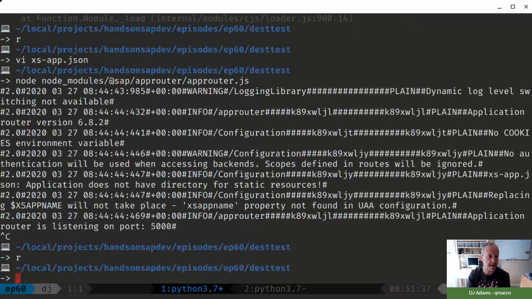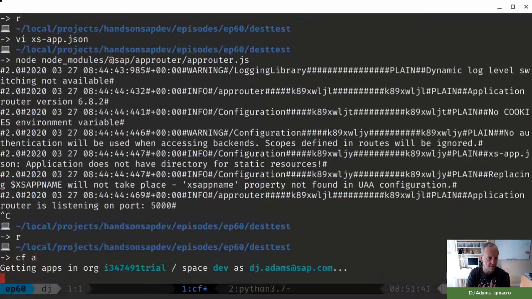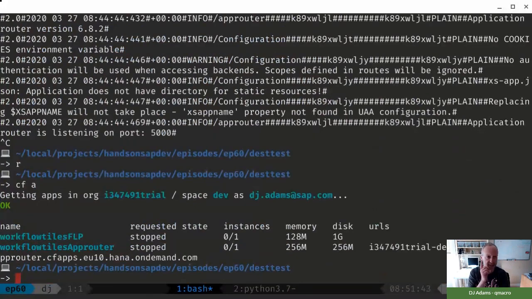cf push. In fact, let's have a look at CF. What apps have we got right now? We've just got those ones relating to the workflow stuff we were doing last week and the week before, right? So cf push. Let's see what happens.